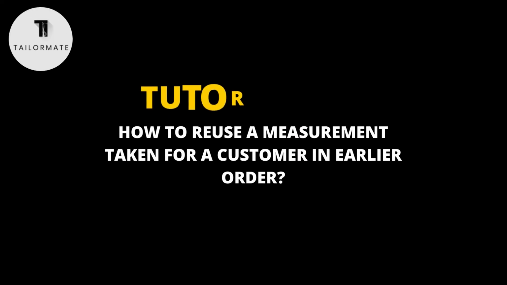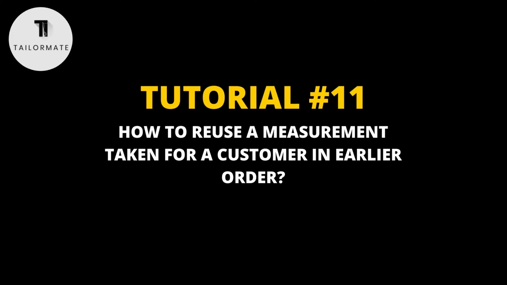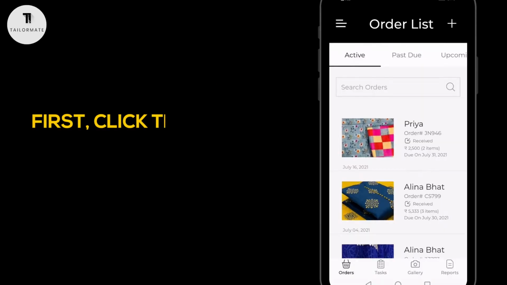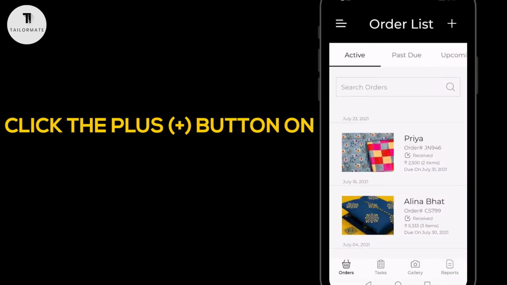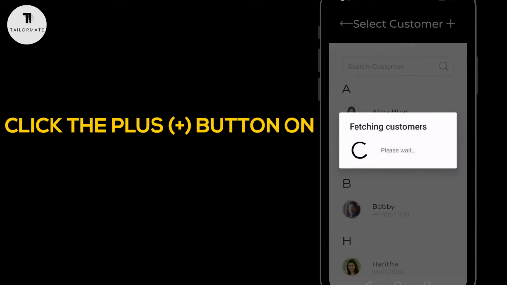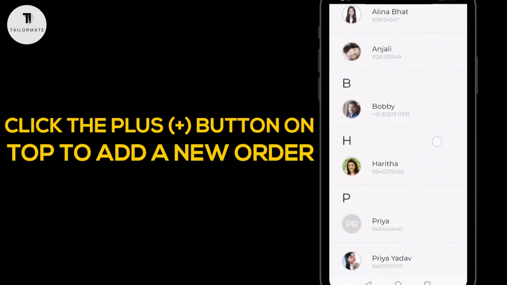In this video, we are going to learn how to reuse customers' measurements taken in a previous order in a new order. First, click the Orders menu at the bottom. Then, click the plus button on top to add a new order.